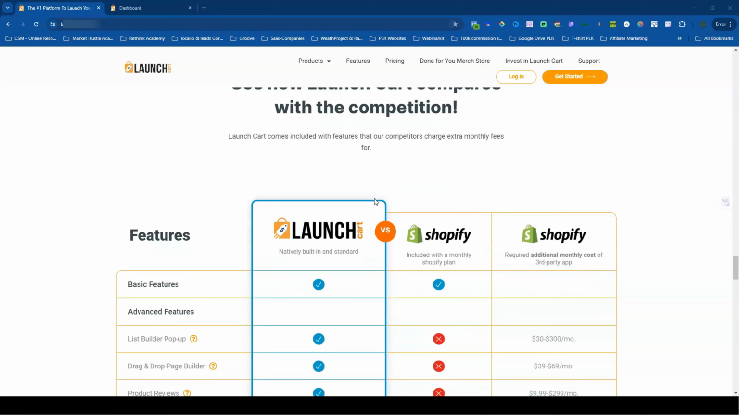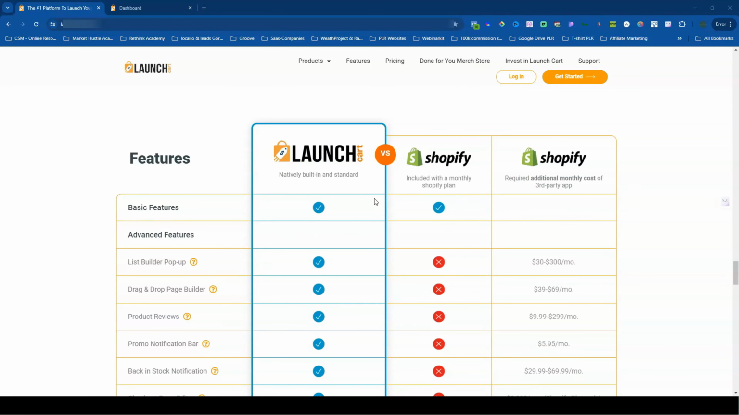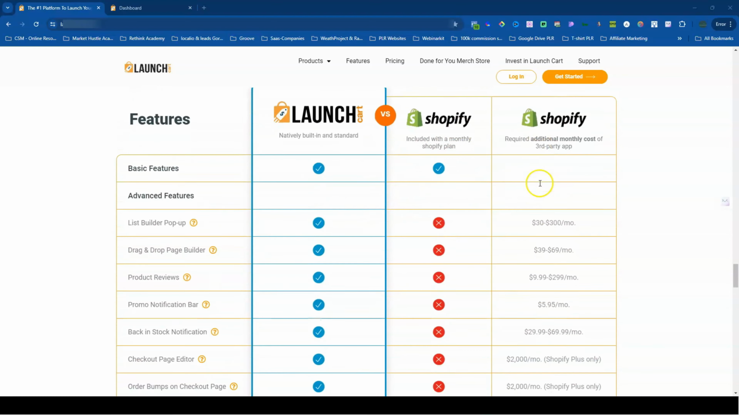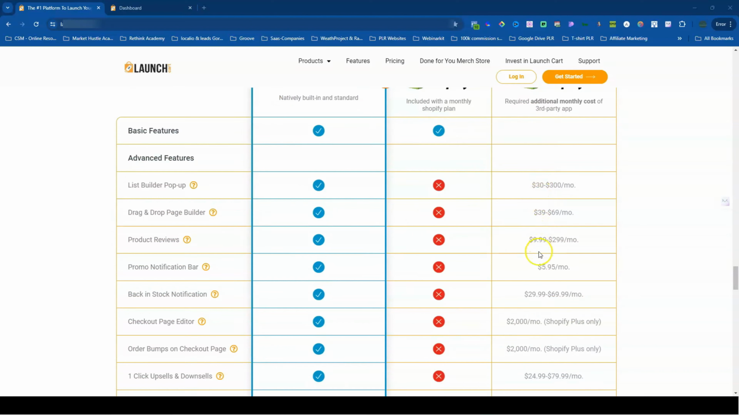As we go down through the features option, you could see here when it comes to basic features, both platforms offer the basics. However, when you go into the advanced features, all of these features are built in natively into Launchcart. And at Shopify, you would have to start to pay extra for all these third-party apps.